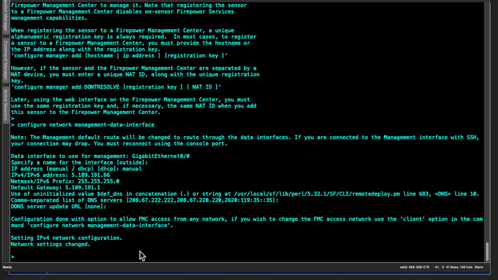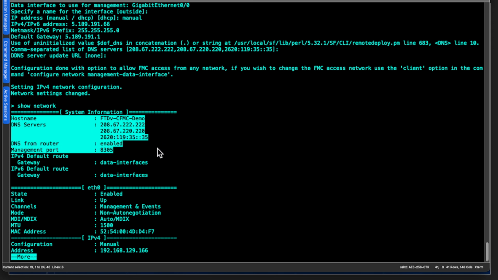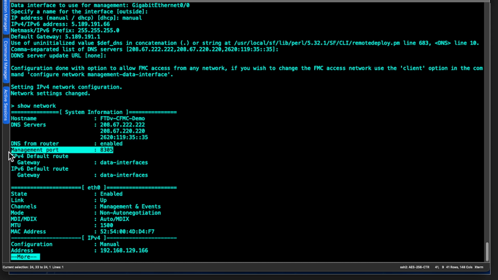Okay, the configuration is done. Next, let's do a quick check of our configuration by issuing the command show network. It will give you the basic information on the system: the host name, the DNS that is used, DNS enabled from the router. One thing, like I mentioned, the communication management port is 8305. This is by default, and I don't believe you can change that. The default route is taking the configuration from the management data interface.